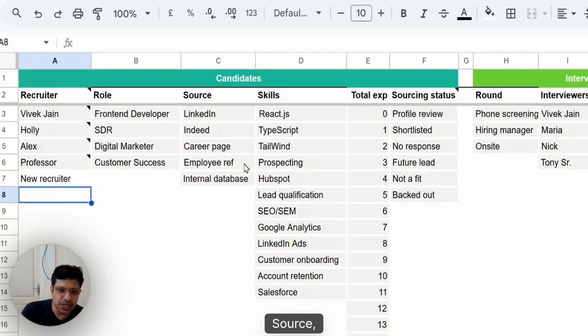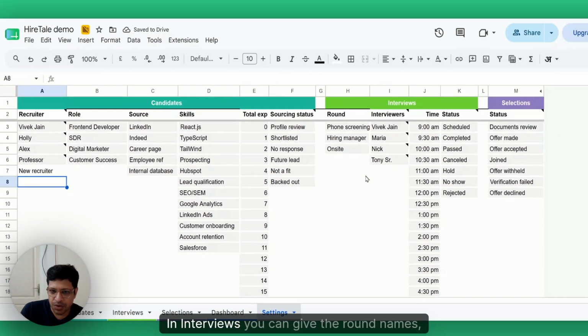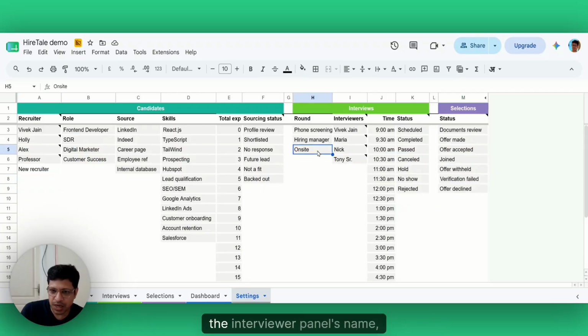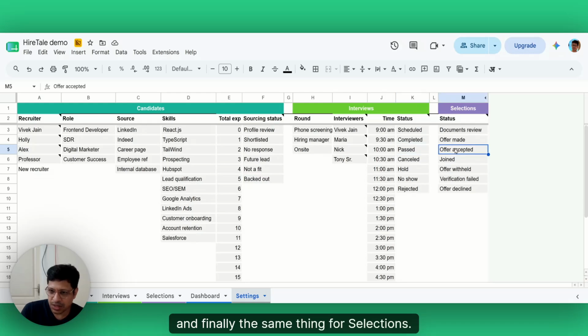Similarly, for role, source, skills. In interviews, you can give the round names, the interviewer panel's name, the timing, the status of your interview rounds, and finally, the same thing for selections. So by changing these values, you can customize how your forms appear.